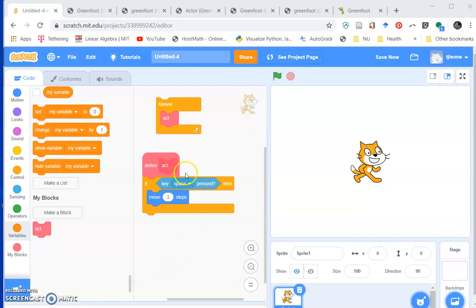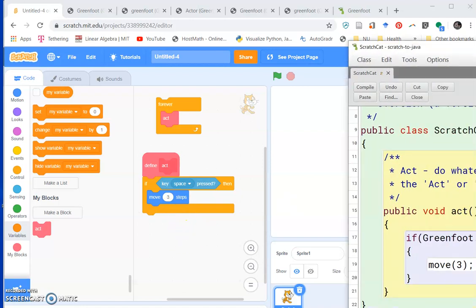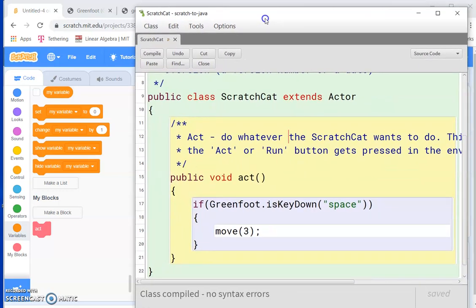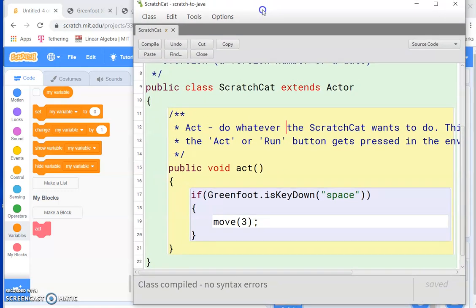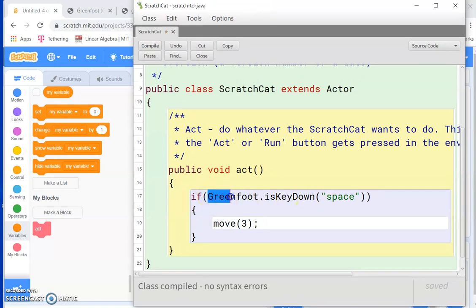Okay, so in the last video we used this block that we created in Scratch as a guide for building a method in Greenfoot that accomplishes the same thing. And we saw that we could use this class method as a condition. This is a little bit complicated because since it's a class method, we have to give the name of the class, and also it takes an argument.